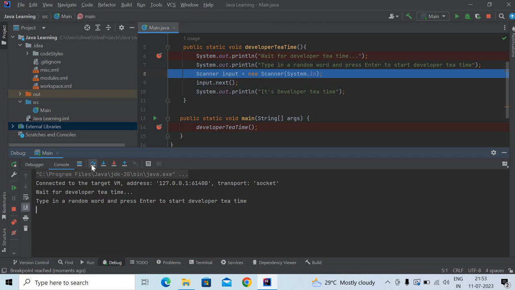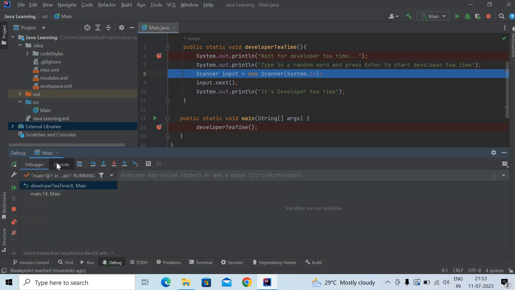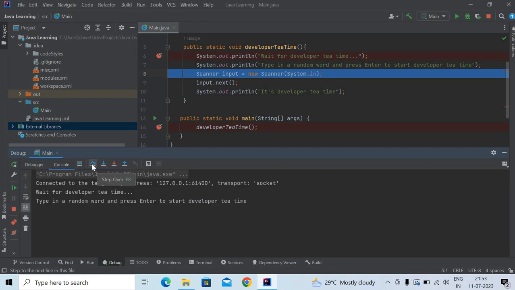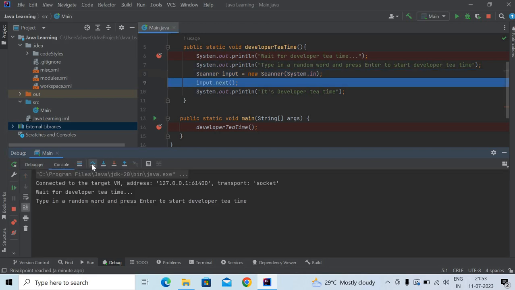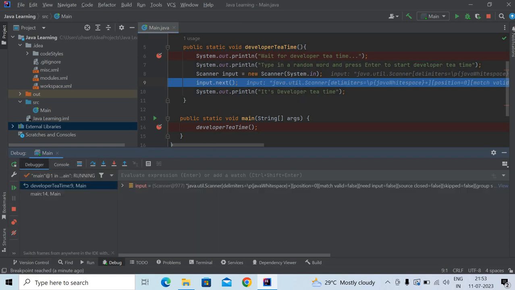Now when I go back to the debugger, I can see that no variables are shown as of now. Now I will click on step over again, and you can see it will be asking for input from the user. As of now I have not given any input, so it is not showing any, but an input variable will be shown here inside the debugger. Now I will resume my program.